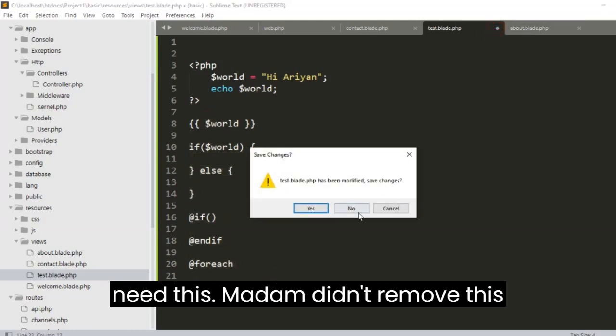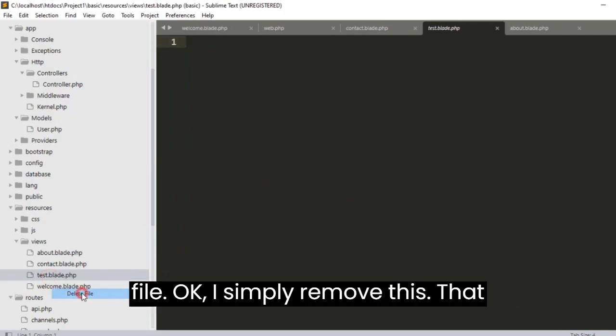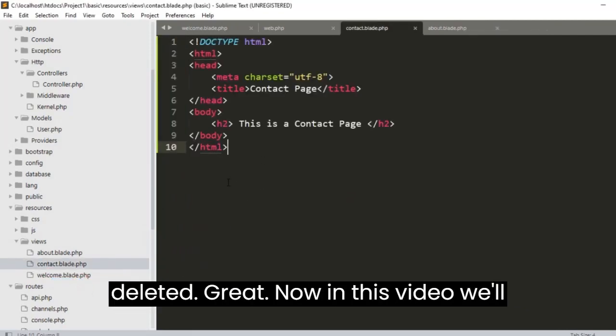Right now, we don't need this. I want to remove this file, okay? I simply remove this, that means I want to delete it. I simply delete it. Great.